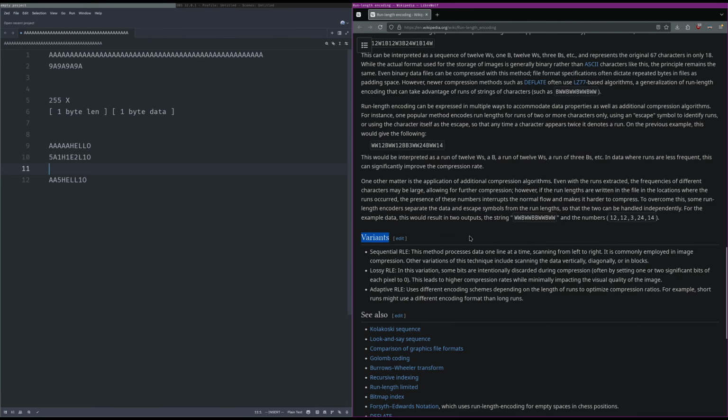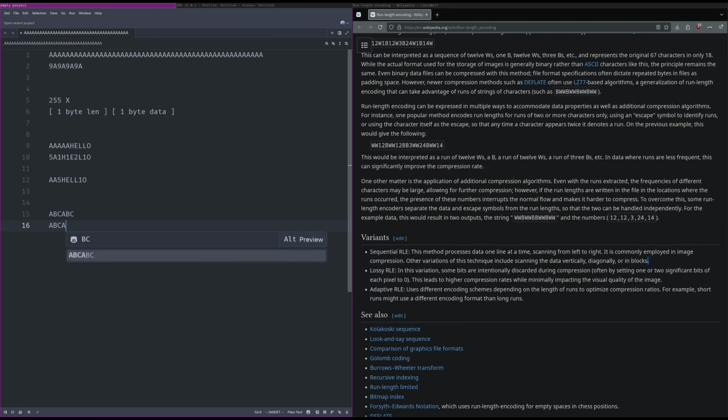Okay, there's a couple of variants. Sequential RLE, scanning from left to right, scanning vertically, diagonal. Okay, so I see. So you could say, okay, my data is actually not line based. I don't have linear repetition. So for example, I have data that looks like this: ABC, ABC, ABC, ABC, ABC, ABC. And I know it always looks like that. Then I can say, okay, well, there's repetitions vertically, but not horizontally, really. I mean, the ABC repeats, but that doesn't count, right?